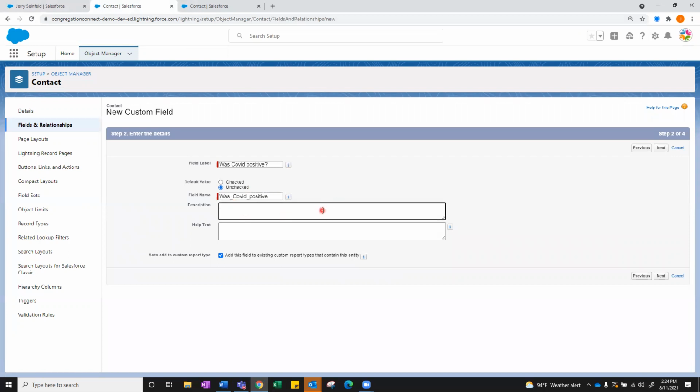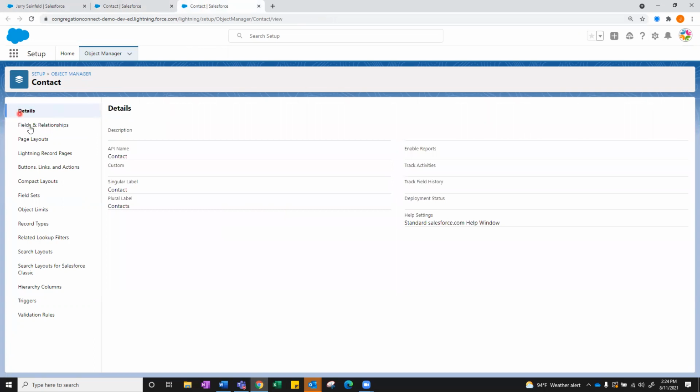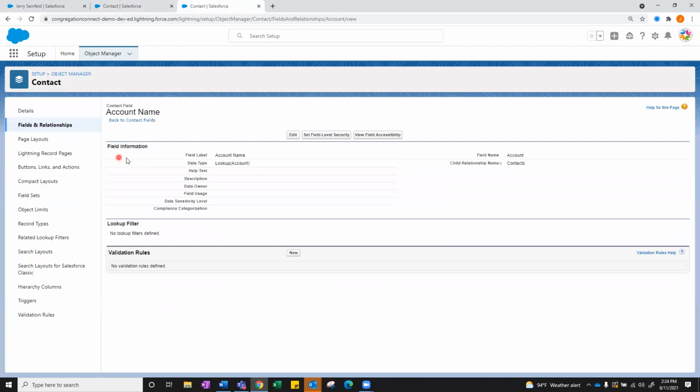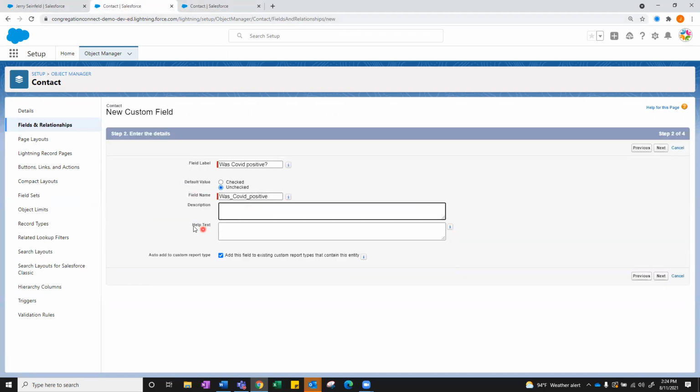You can enter a description here. The description will appear, if we look at the object manager, you'll see the field will display when you click on fields and relationships, it does have a description here. So that's where the description is actually going to appear. The help text here is going to appear if you hover over the text from the actual record, it will show up. So we're just going to say, select this box to indicate positive.